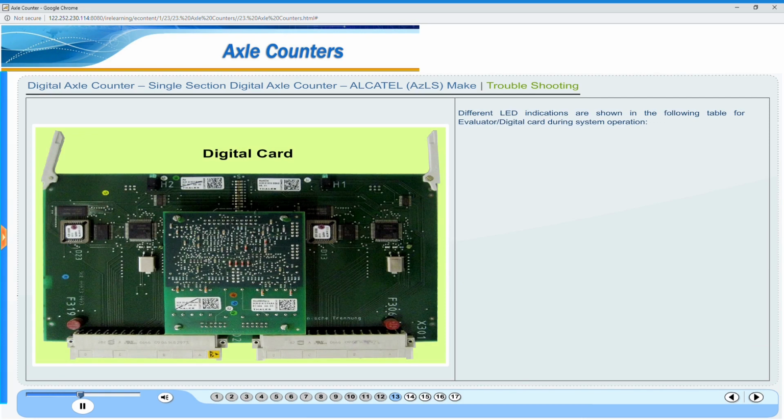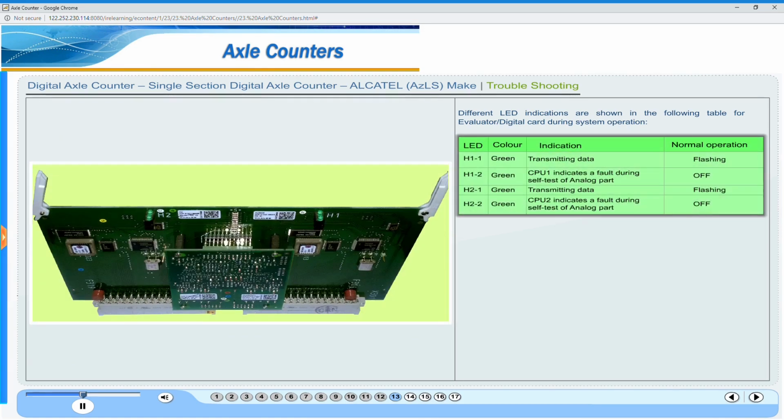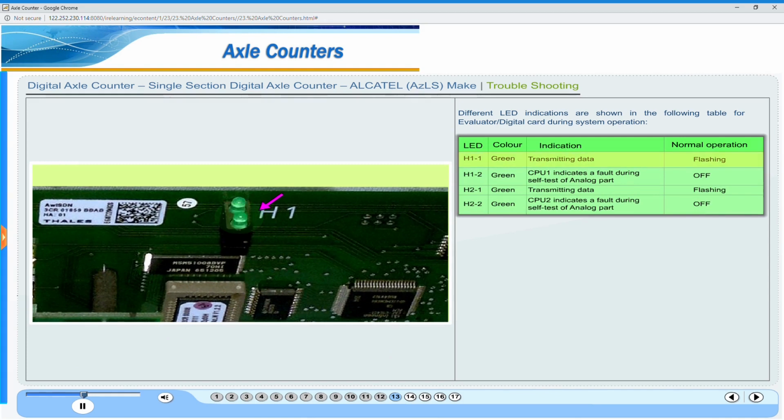Different LED indications are shown in the following table for evaluator or digital card during system operation. H1 one green LED normally keeps on flashing while transmitting data. H1 two green LED normally remains off. It lights when CPU 1 indicates a fault during self-test of analog part.